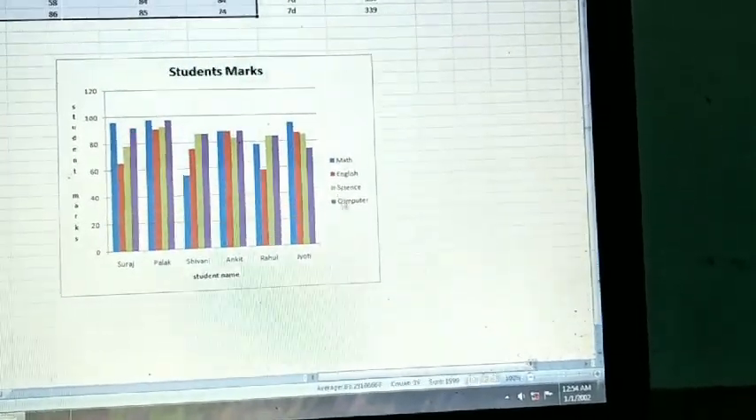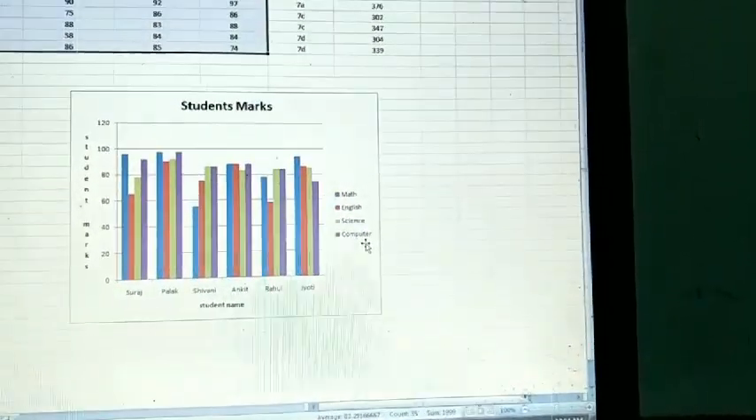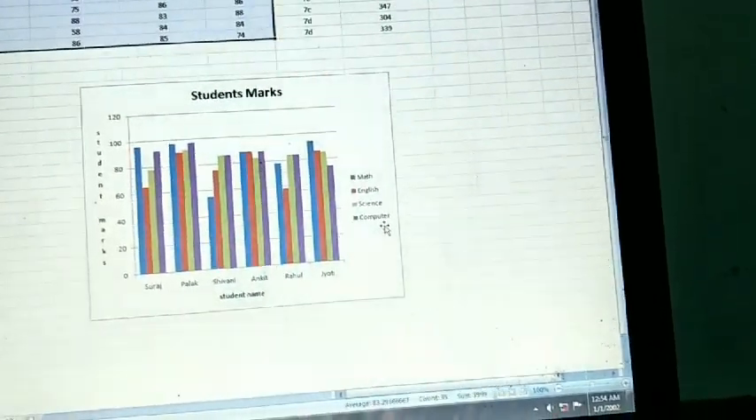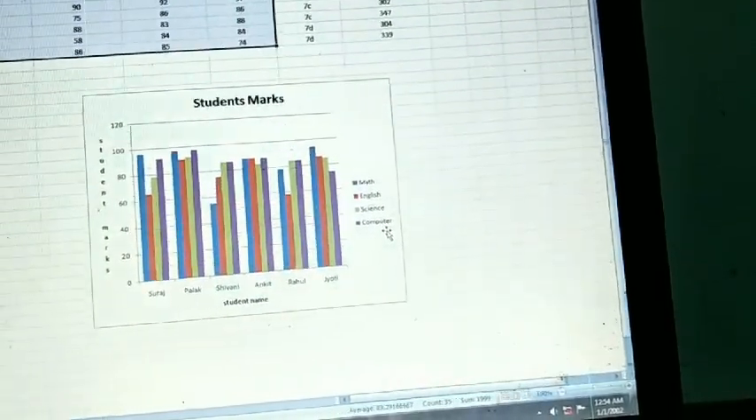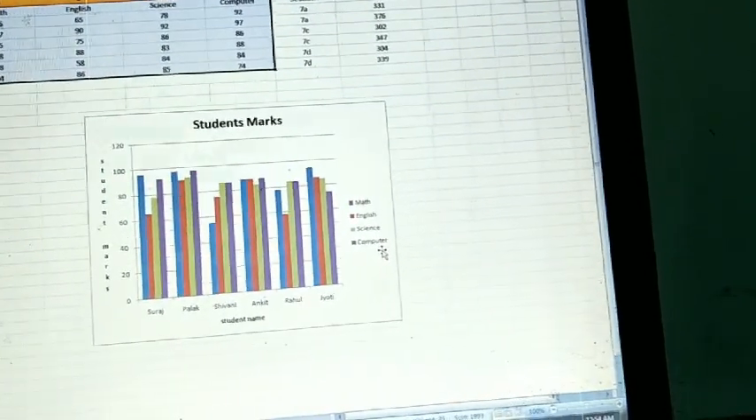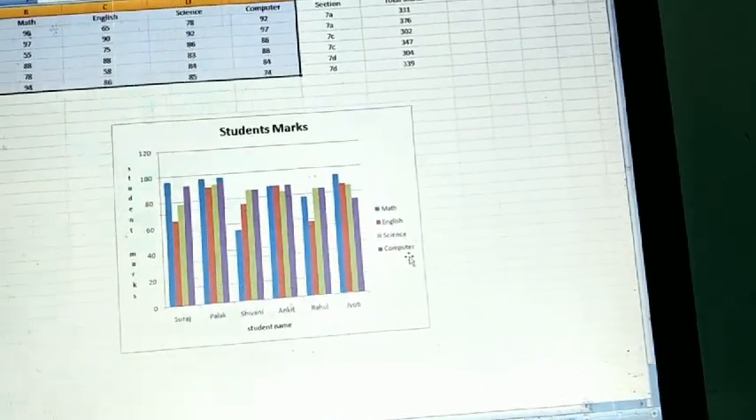These patterns are called legends. A legend is a key that identifies a data series. It describes a data series represented in a particular color on the chart. Got it? Now next one is data labels.